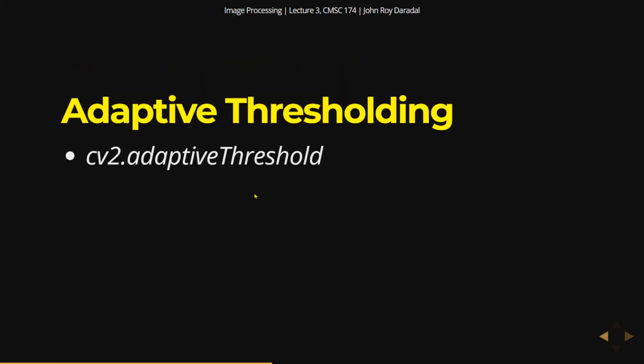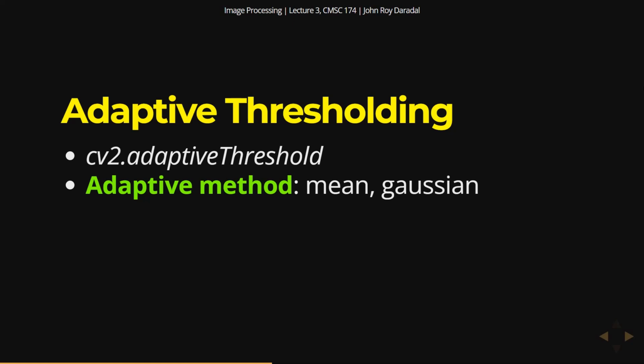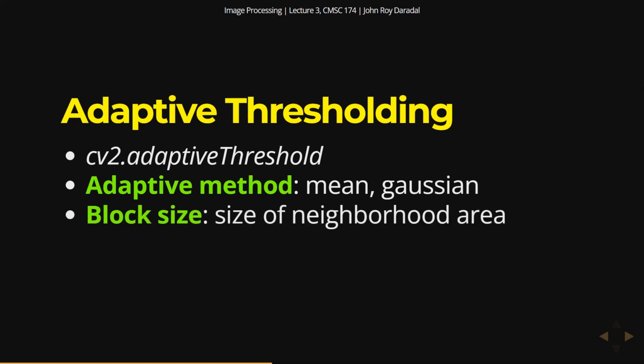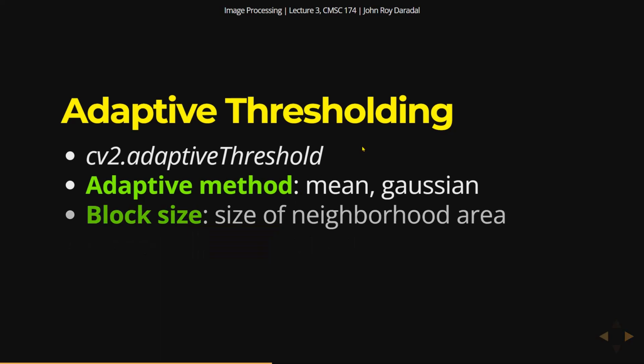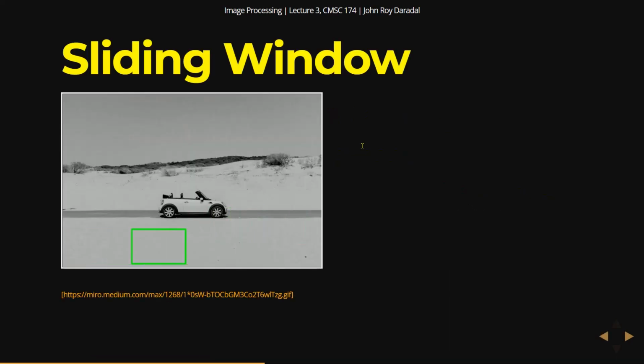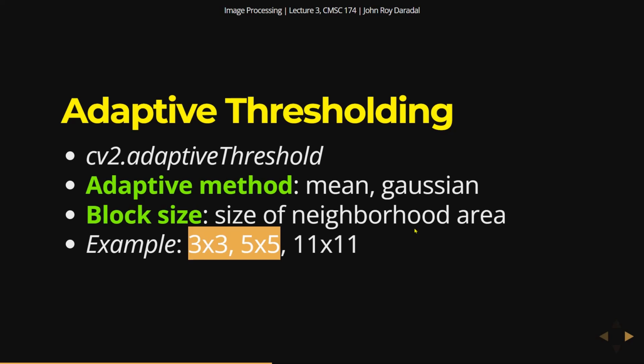Okay, so for adaptive thresholding, we use the function cv2.adaptiveThreshold, and we have two methods. We have the mean or the average, or the Gaussian, which is like the bell curve, right? So you need to set the block size or the size of the neighborhood area. So how big of a neighborhood are you looking at? So it could be like 3 by 3 or 5 by 5 or 11 by 11, depending on how you want it to be. But usually we just use 3 by 3 or 5 by 5. 11 by 11 is too big, but in some cases you might need a bigger neighborhood, depending on your application. Okay, so again, these sizes will dictate how big the neighborhood is that you're looking at. So how big is this window basically? Okay, so that is adaptive thresholding.